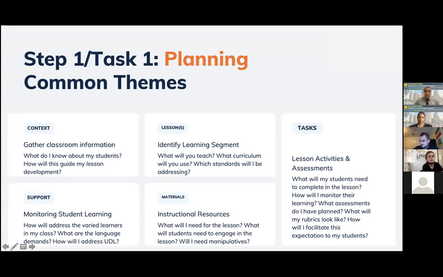What support systems are you going to put in place for your students? How are you going to monitor student learning, right? Consider the varied learners in your classroom. You have kinesthetic, visual, auditory, all sorts of different types of learners. What are the varied language demands that I need to be aware of? How is that going to contribute to that? And then also consider, how will I address UDL? We'll talk a little bit more about the universal design for learning and how you're going to put those pieces in place. How are you going to build up these support systems in your classroom that will enable all students to access the curriculum?